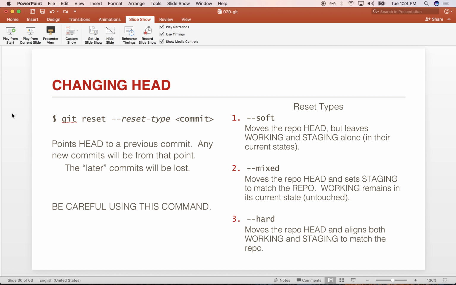Or if you use mixed, it'll move the head and it will make staging the same value as what the repo is, and any changes to the working environment will be reported to you as what it is that you want to do with the changes that you have in your local environment. Or hard will just change everything, right? It will move the head, and your staging and your working environment will look exactly like it was at a particular pointer when you move head. So this one's really dangerous. Be careful when you move things around, and we need to leave it there.